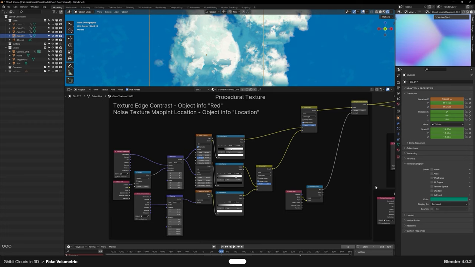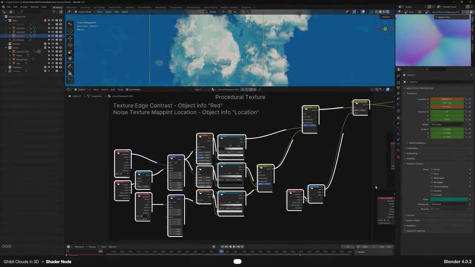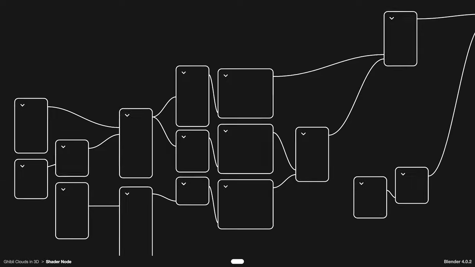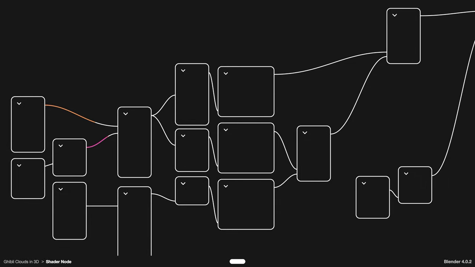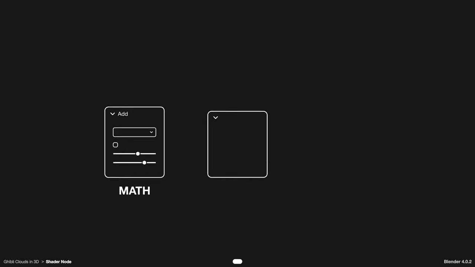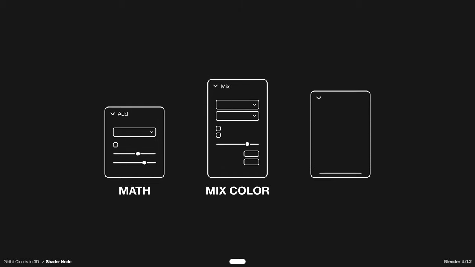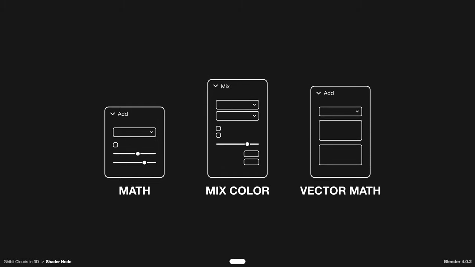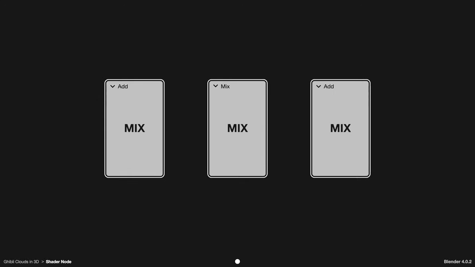I created these nodes to represent the color of the clouds. But if you look closely, you will notice one repeated pattern. No matter how many nodes you use in shader nodes, they need to come together somewhere. Usually, we do this with math nodes, mix color nodes, or vector math nodes. Let's just call them mix nodes.